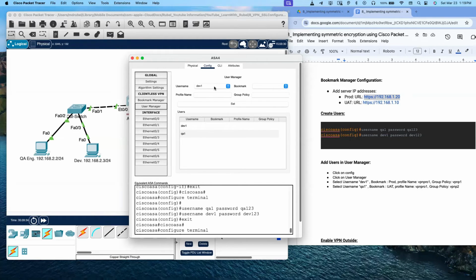The first username is dev1, and the bookmark is anything you like. I would say the developer should access production, and the profile name I would say VPN 1, and the group policy is VPN policy 1. Then click on set. So this is for the dev.